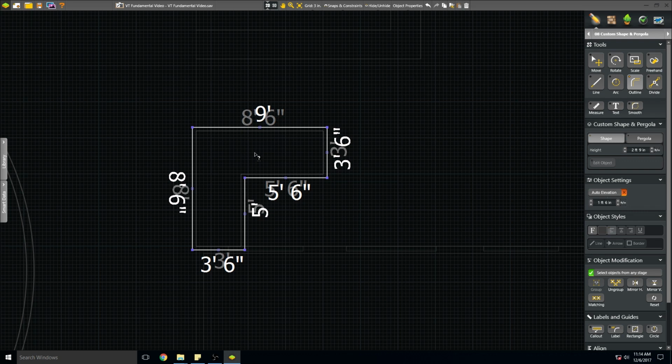Okay, now we need to think about the structural height of this shape and the elevation of this shape. So I'm going to look over at my custom shape and pergola. It's a shape, and I want the height of it to be 3 inches. So 0 feet 3 inches in height. That's a structural height. Then I go down to my object settings, and I want the elevation to be 4 feet 3 inches.